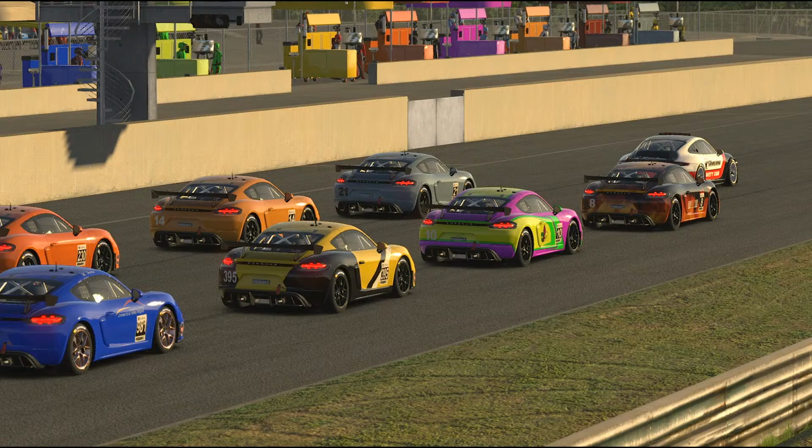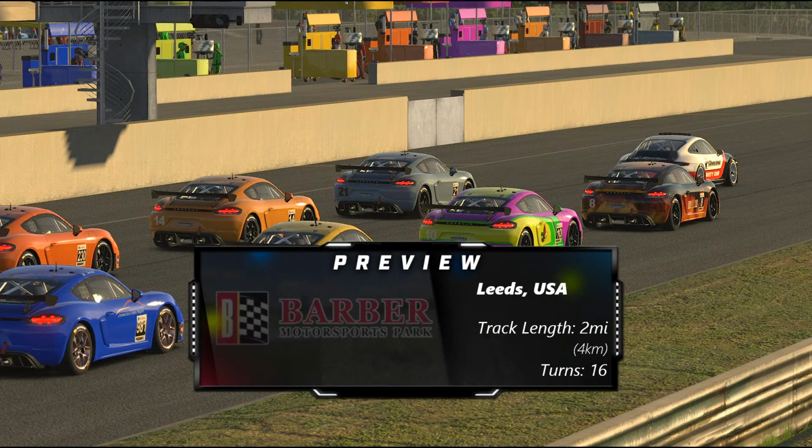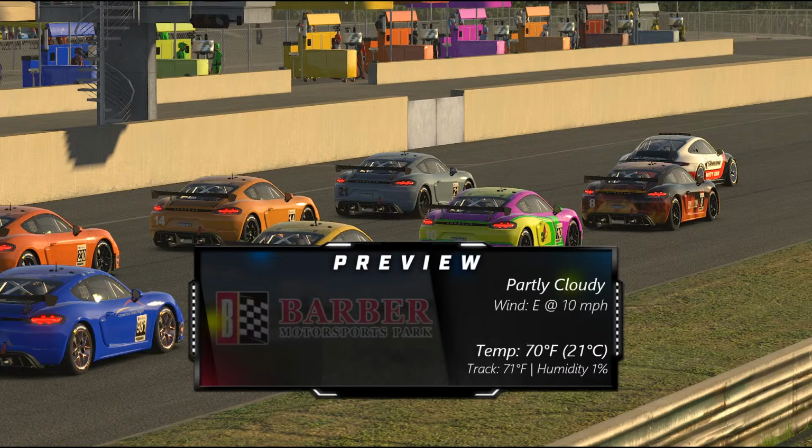Take a look at the track facts before we go racing here at Barber Motorsports Park, just outside of Birmingham. We are technically in Leeds, Alabama, not Leeds, Yorkshire. No connection here to Leeds United, newly promoted to the Premier League for the 2020-2021 season, as we get our weekly foosball reference in. But we run the full course here at Barber, which is 2.38 miles, 3.83 kilometers in length.